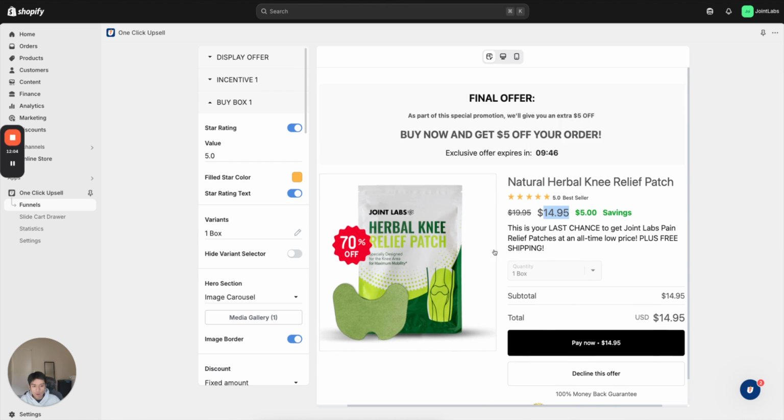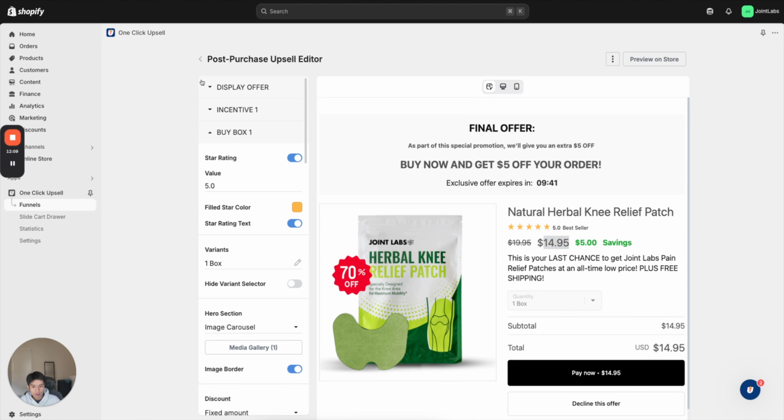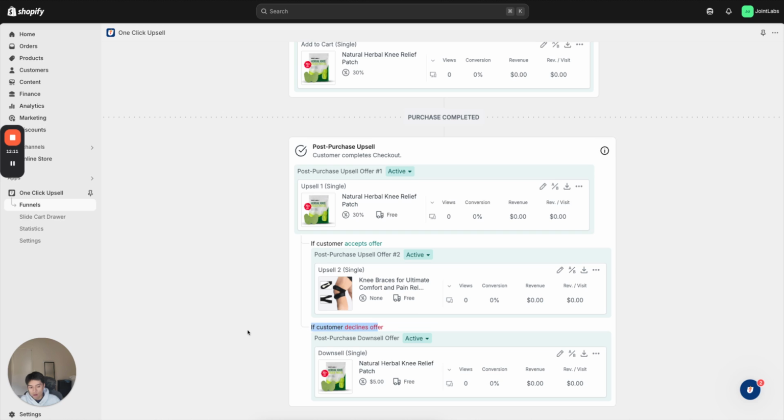And again, we're not trying to really sell aggressively. We just say this is your last chance to get this really good offer. So that's what I would recommend for a downsell. Typically your downsell, you want it to be a little bit less expensive than the upsell because they've already declined the upsell. So they have said no to a really good value proposition at a certain price.